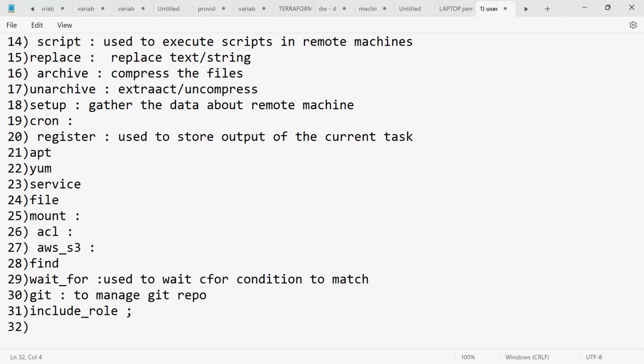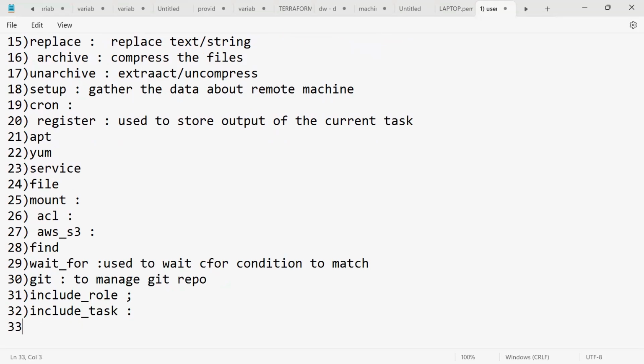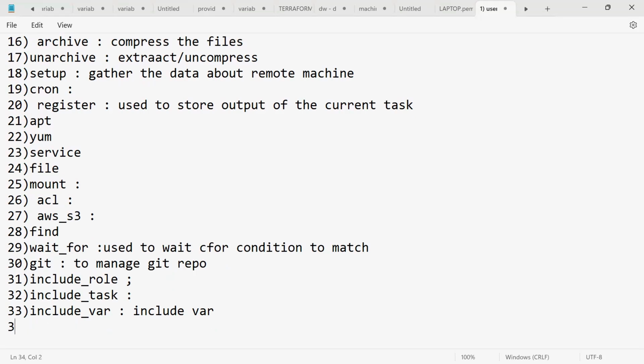Okay. Next one is include_tasks. This one will specify the particular task. 33 is include_vars. It is used to include variables. Okay. Next comes port. 34 is wait_for port, that is done. Next one is stat. What is stat? It is used to gather information about a file or directory.